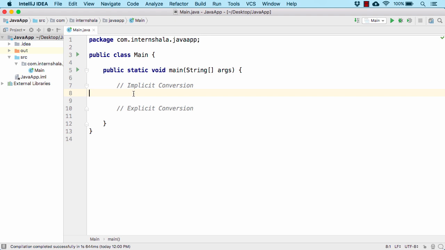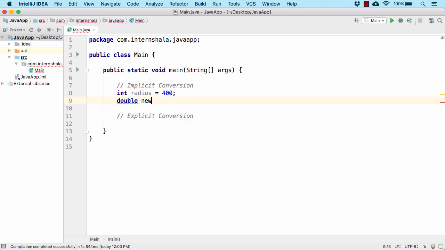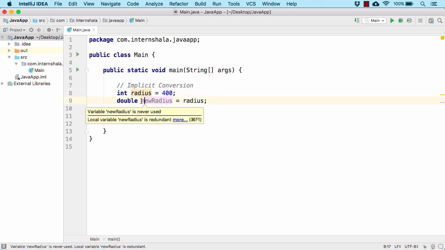So here inside the IntelliJ IDE, let us first check out the implicit conversion. For that, suppose I have int radius equal to, let us assume, 400 units. And then suppose I have double new radius equal to again 400. Now here, since I'm using 400, which is equal to the value that I have assigned here, instead of using the 400, why don't we assign radius here? In the runtime, what the compiler will do is simply assign the value of radius, that is 400, into the variable of new radius. So the new radius variable will now bear the value of 400.